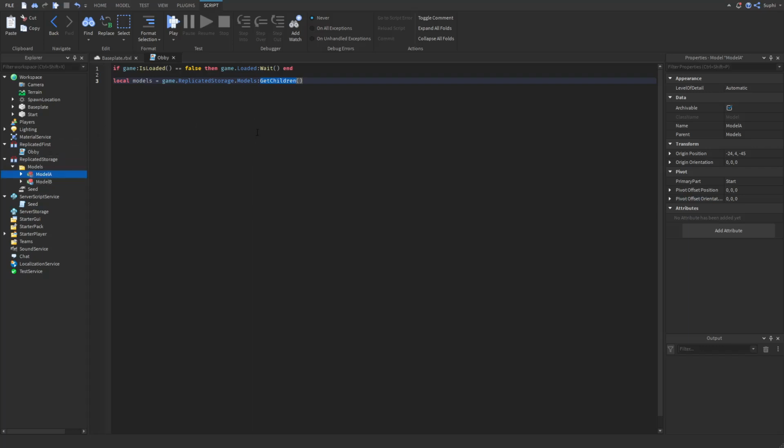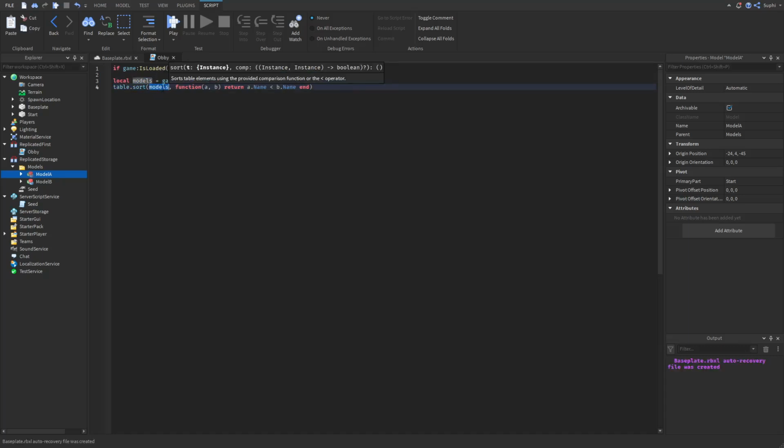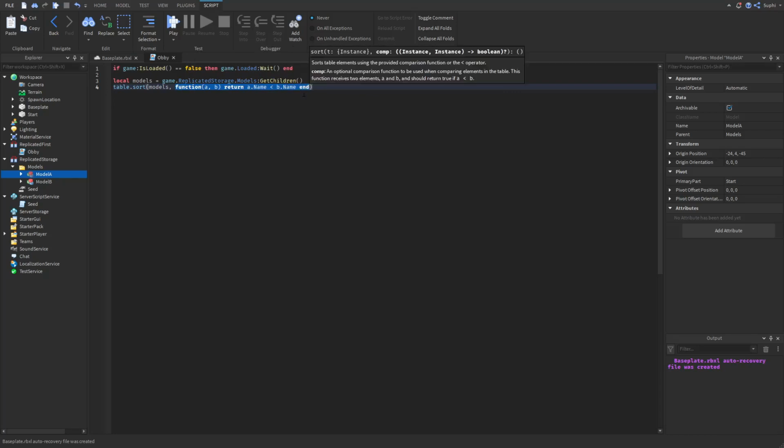And in order for our script to work correctly, it's important that our models table are the same for all clients. So we're going to rely on the model's name to sort these models into order. So one thing we need to make sure is that each model has a unique name, and then we're going to use the table sort function to sort the models table. So we can see I'm using table sort, and then I'm passing in the models table, and we're passing in a function, and this function is checking the names between the two models in order to sort them.